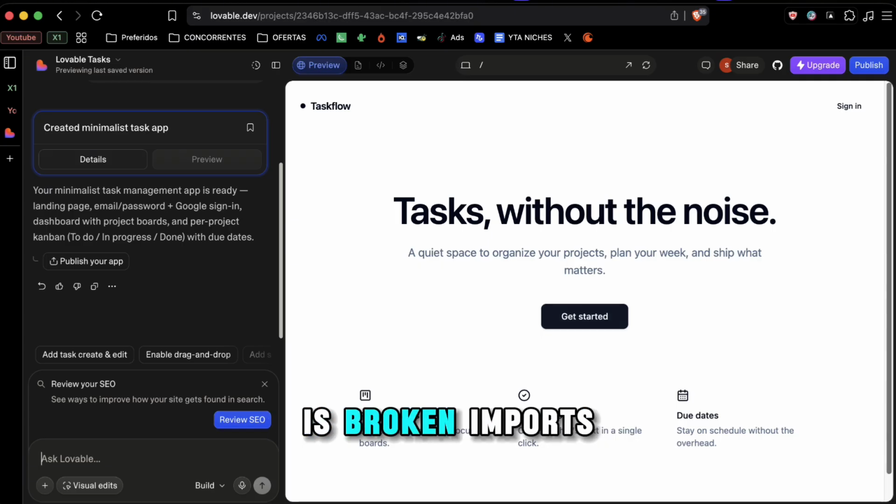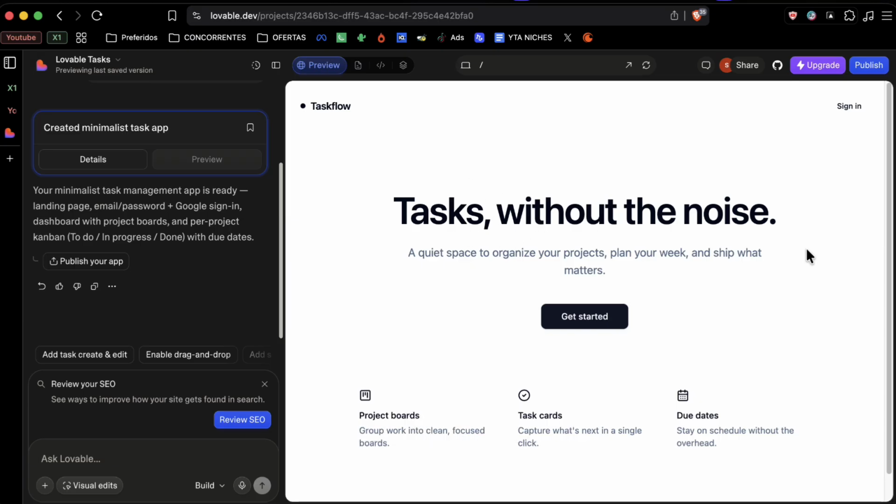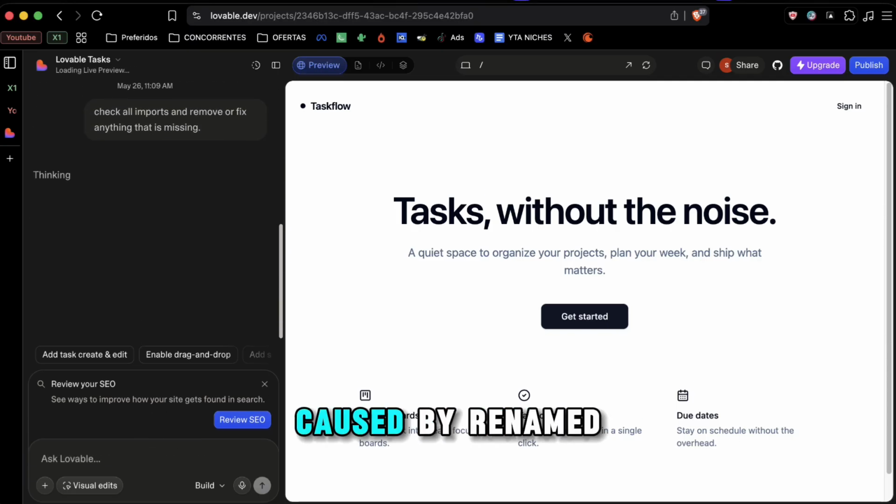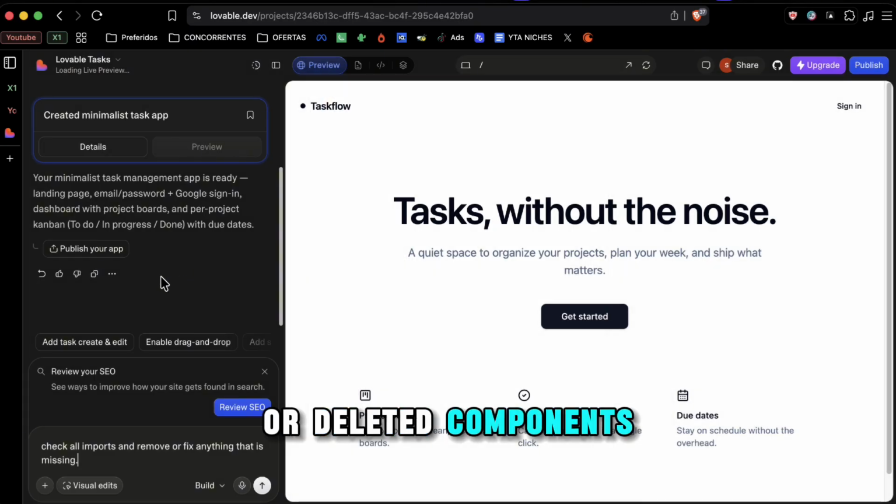Another common cause is broken imports. This happens when the app tries to use a component, file, or library that does not exist anymore. Ask Lovable to check all imports and remove or fix anything that is missing. This can quickly solve build errors caused by renamed files or deleted components.